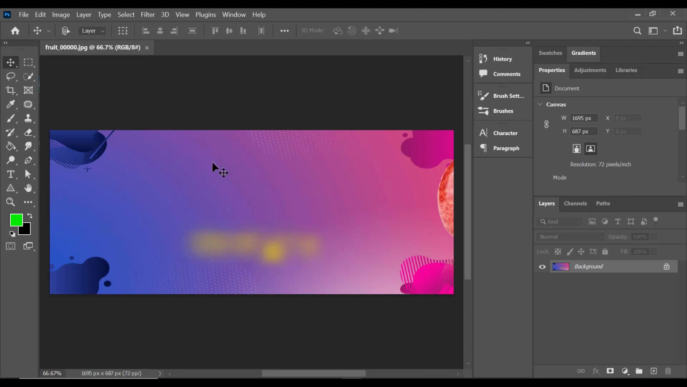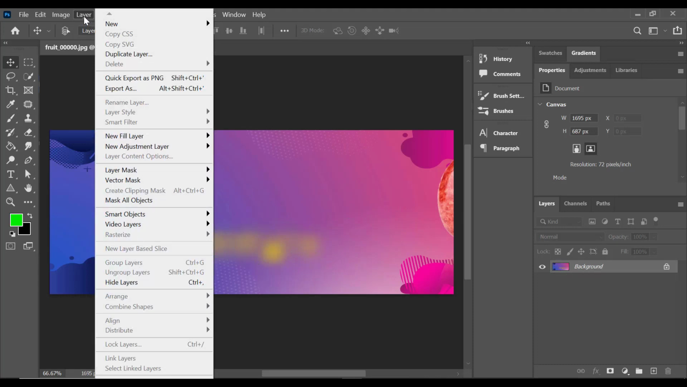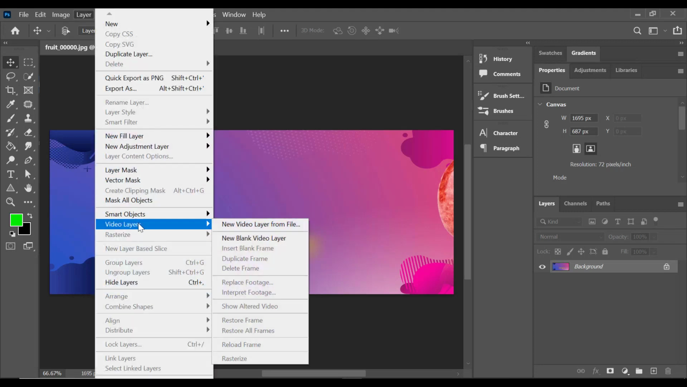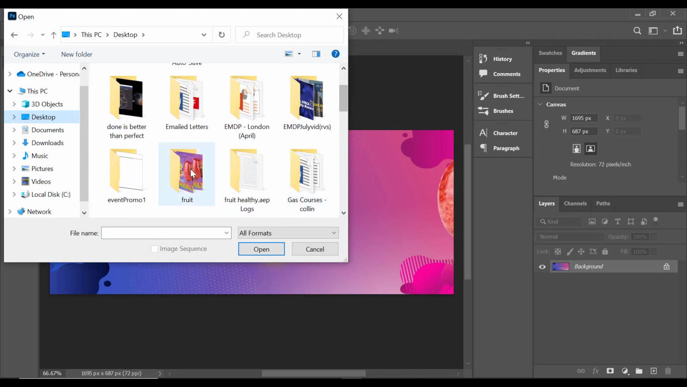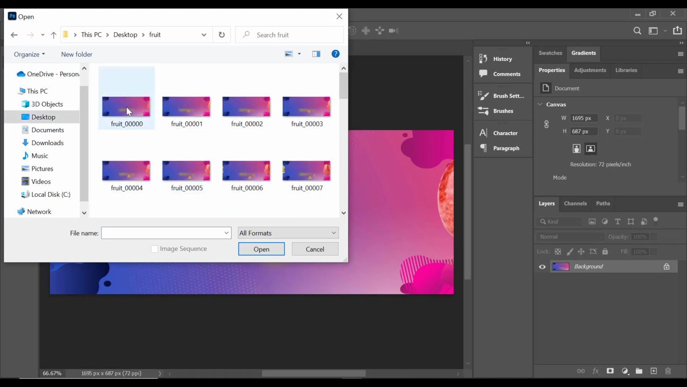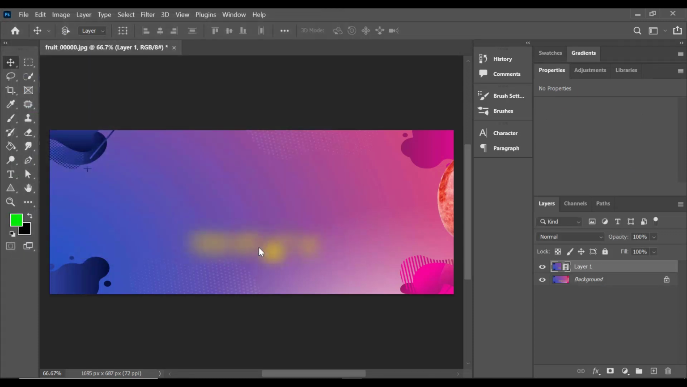So what we do next is, this is the first layer, but I want to bring in the video layer that will help us generate the GIF. So we go to Layer, go to Video Layer, and say New Video Layer from File. So we go back to locate that folder that has the fruit, and take also the first one. Once we click it, open.